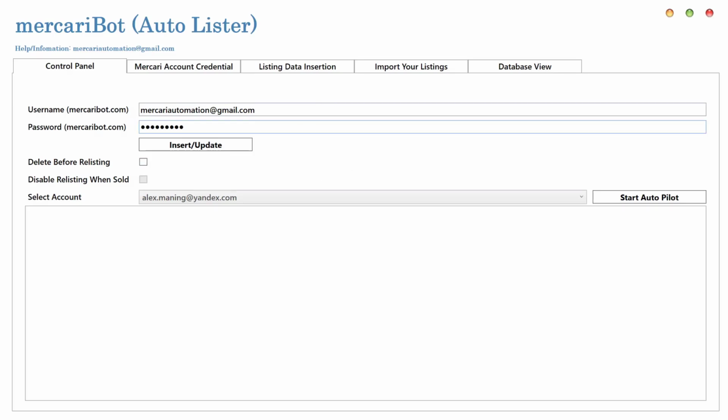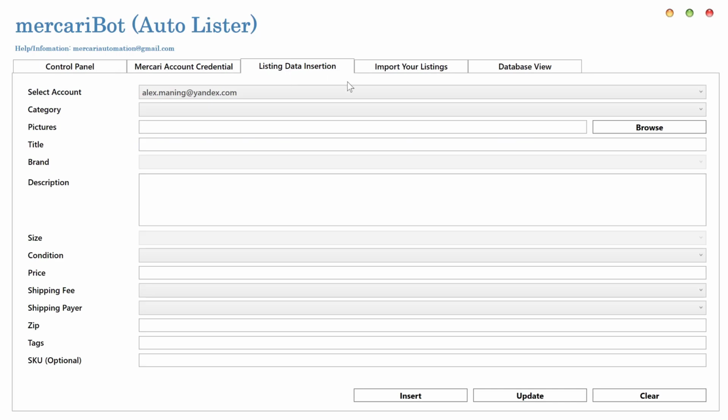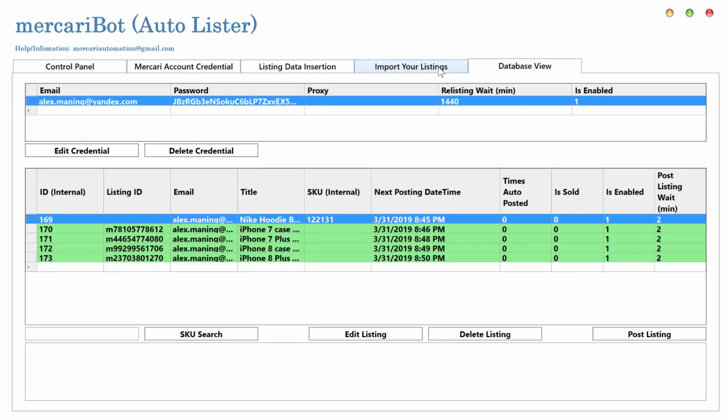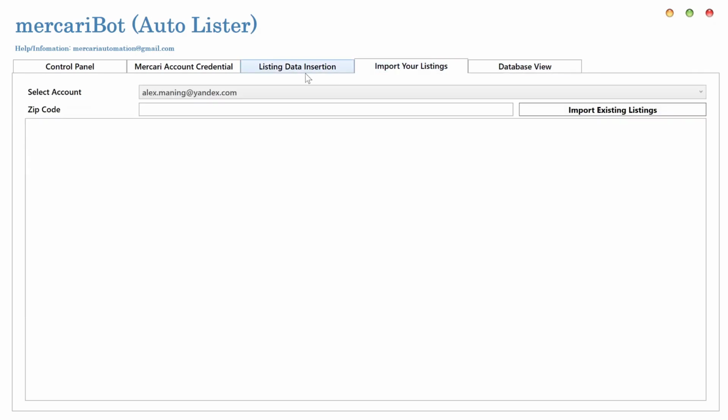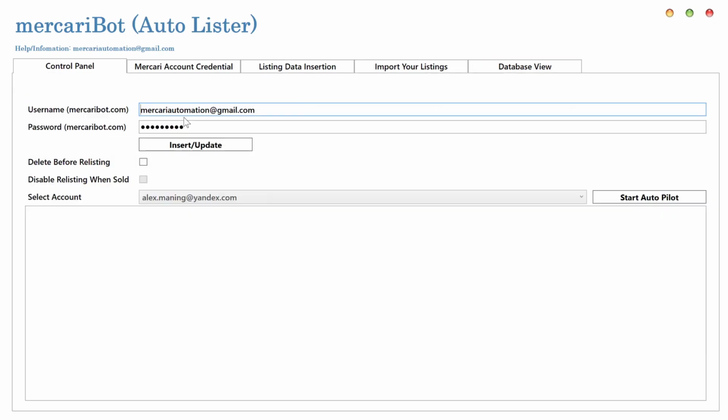Okay, we have been over inserting your account credentials into the database, entering listings data manually into the database, and importing your listings from your Mercari account to the database. And as you know, this is the database view. Anyway, now the next big step is to understand how to automate the relisting of your listings.